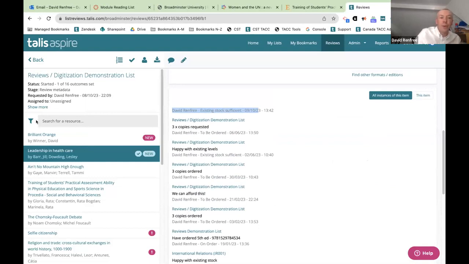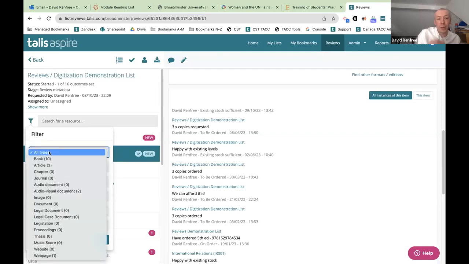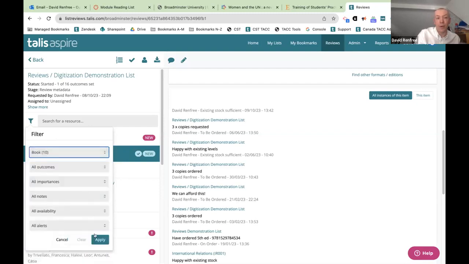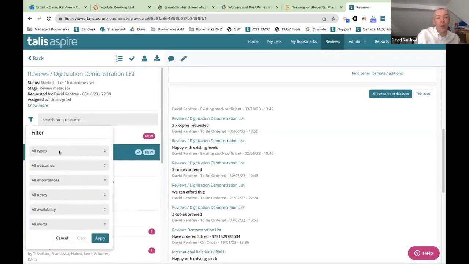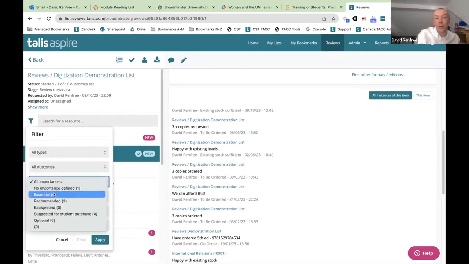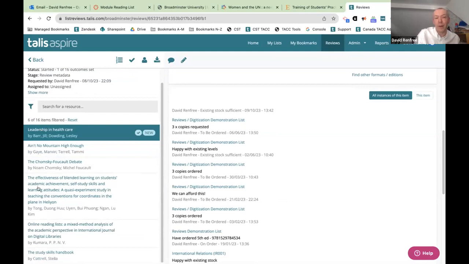There are also some filters over here. So in the same way that you can filter a list, you can also filter a review. So when you're building your workflows around this, you might say, well, actually, we're just going to review the books that are on the list. We're not interested in the article links. We're going to assume that they're okay. Or maybe your policy is, well, actually, we're only going to purchase the things that are marked as essential. If they're just marked as recommended, that's up to the students. So there are different areas here that you can filter the list to make this review easier.